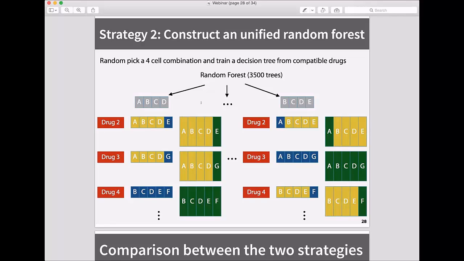So it's like a hierarchical random forest. We want to construct a forest with 3,500 trees. At the first level, we just pick 4 cells randomly, and for that 4-cell combination, we look over all of the data, all of the drugs, and find the ones that are compatible with these 4 cells. And we train one decision tree using all of this data, and we repeat this procedure 3,500 times.